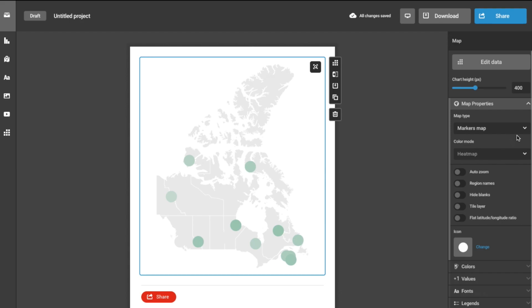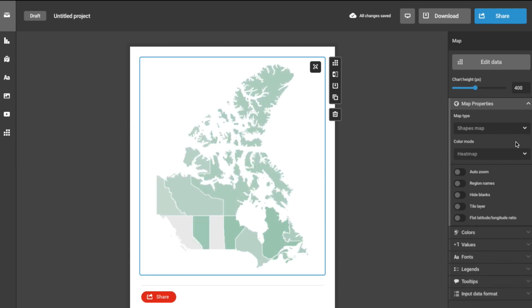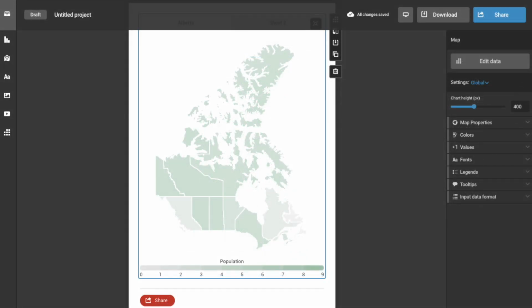It's time to decide how your map will look. Color mode settings will apply to either kind of visualization. First, we have Heat Map. This allows you to assign a color scale to distinguish between areas of high value and low value.